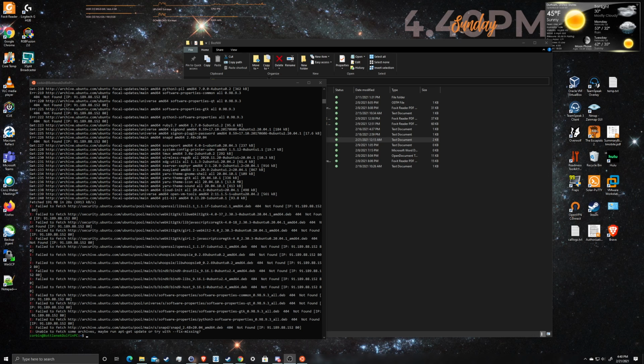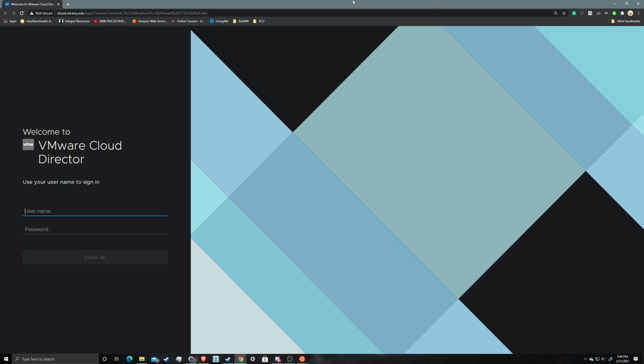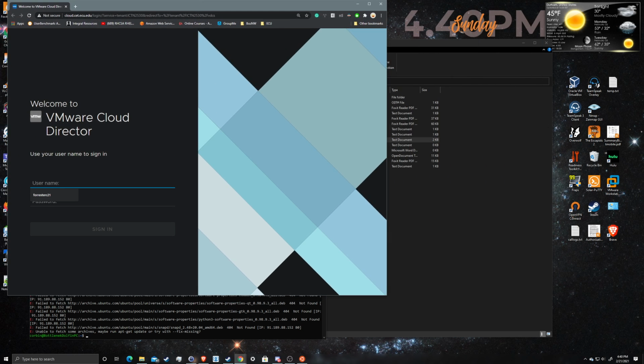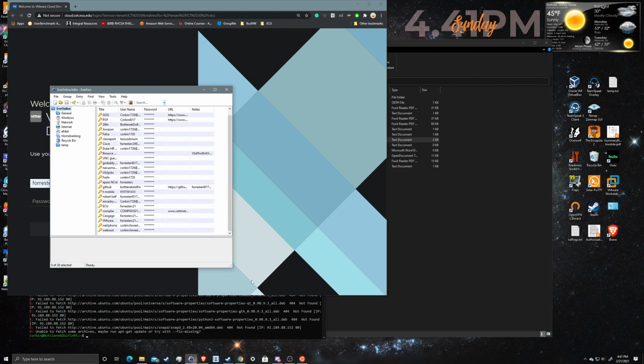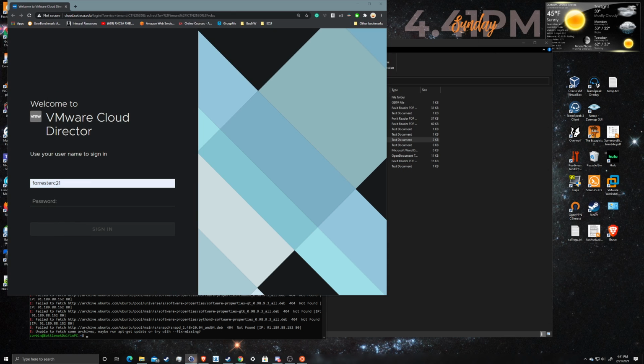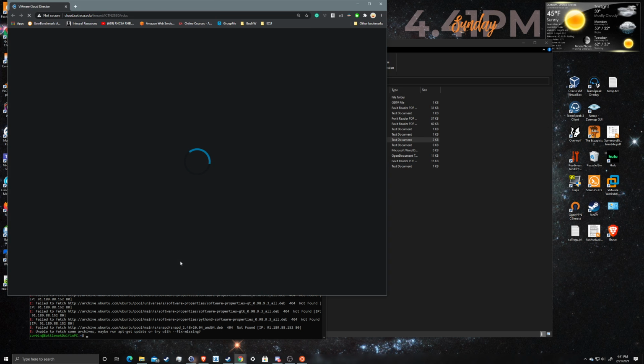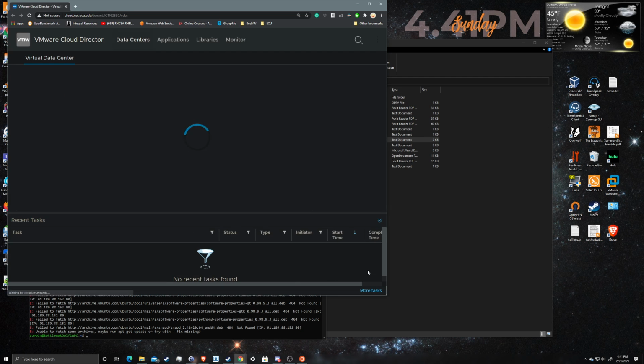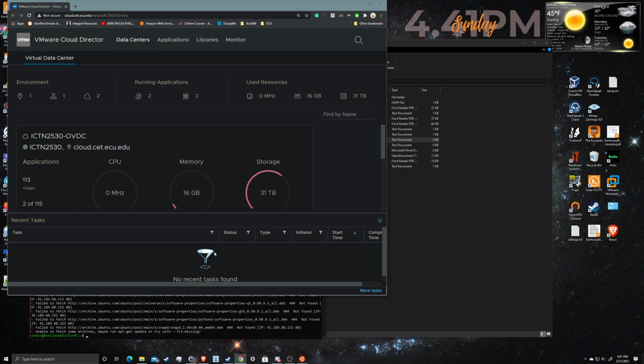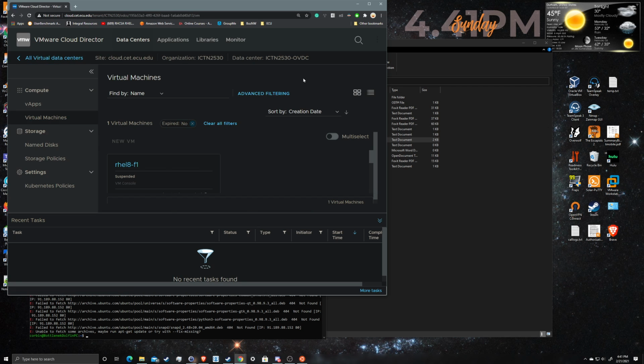Okay, today we're going to do my Red Hat guided exercise. I haven't done a video in a while, so we're just going to run this. And this is going to link me into ECU. I'm going to use KeePass, copy password, paste. And we're in. We're going to start the lab.